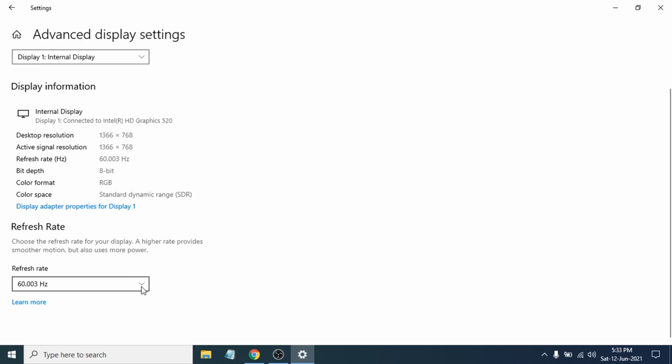So if you drop down the list here, you will see many other options dedicated to your monitor here. There are only two options for my monitor. So if you have a better monitor, then you can have many other options here.